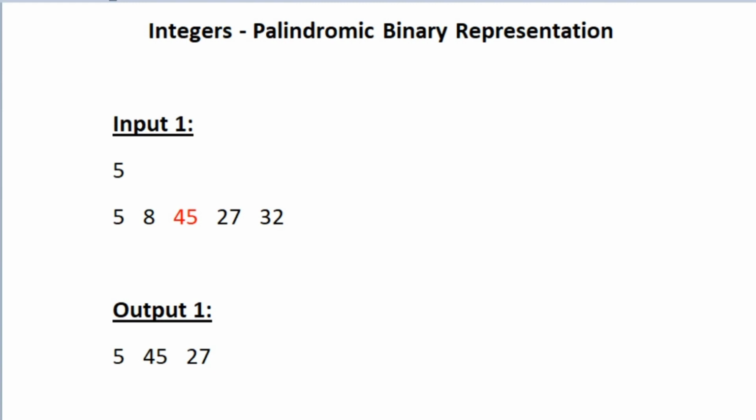Whenever the binary representation is a palindrome, we have to print those particular integers. So the integer 27 also has a palindromic binary representation, so we will be printing it, and 32 does not have a palindromic binary representation, so we don't print it. Suppose none of the integers out of the n integers has a palindromic binary representation, then in those cases we have to print -1 as our output. So now let us see how to write a C program for this.